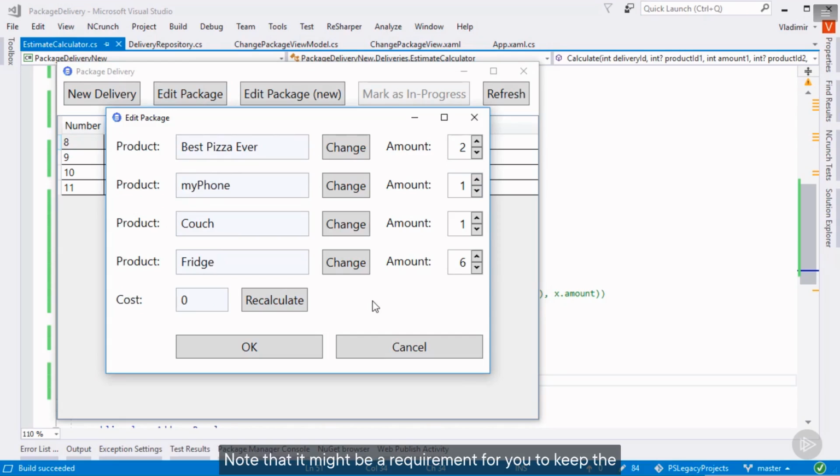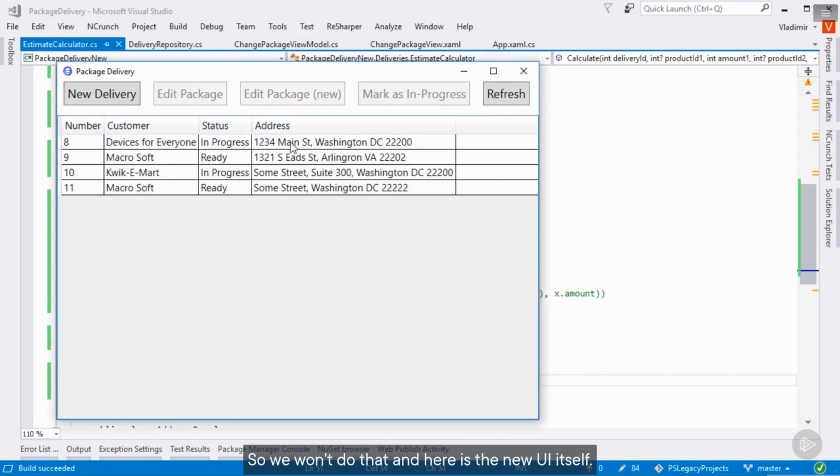Note that it might be a requirement for you to keep the functionality of the old UI intact. In this case, you will need to maintain the old anti-corruption layer and keep it functioning. This is rarely the case, though, because what's the point in investing into this activity if we have a new, better UI for the same task? So we won't do that.